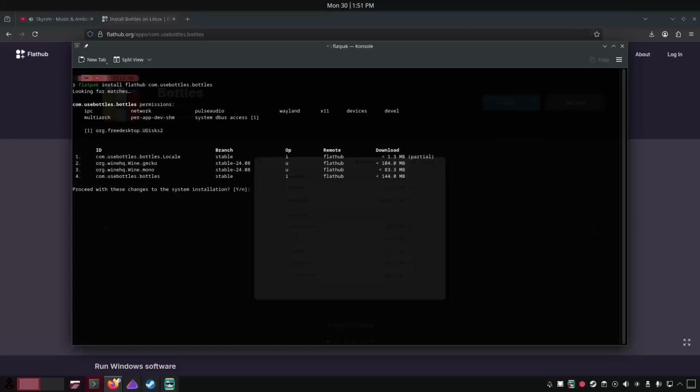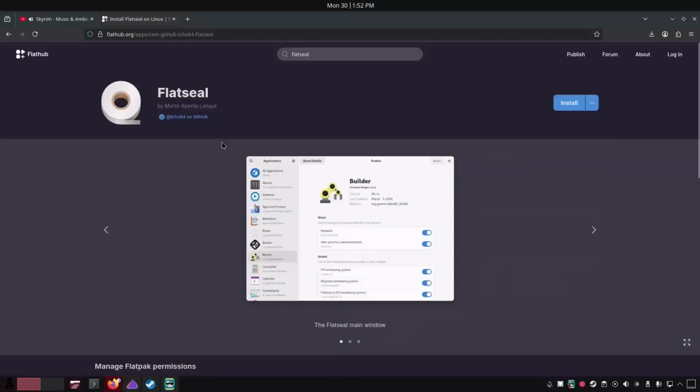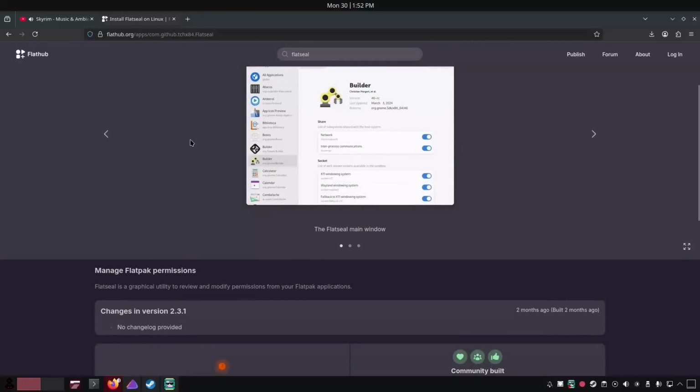Then it'll come out with this menu, which is just the installation menu for Bottles, and it will say the permissions it will have, yada yada, and what it will download: Bottles, Wine Mono, and Bottles. I say yes to download that. So it'll be installing. It's a quick install. Once you have that done, we're also gonna need one more thing, and that's Flatseal. We're going to use Flatseal in order to give Bottles permission to access our Skyrim prefix.